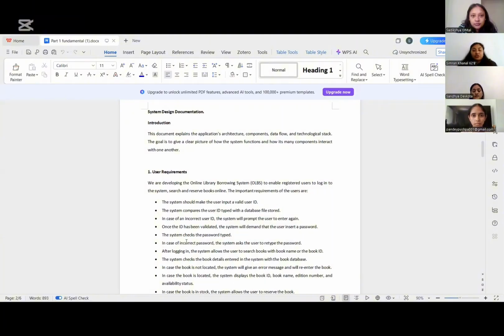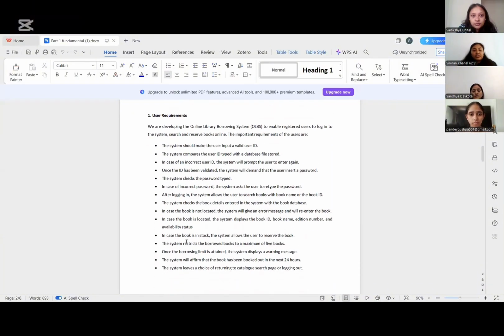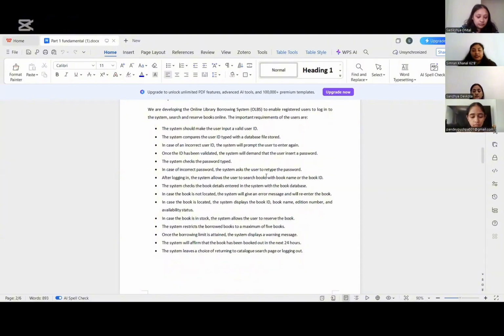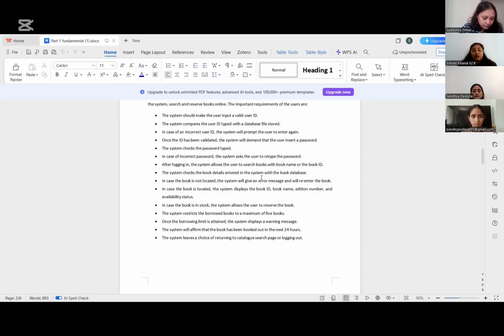User requirements are: the system should make the user input a valid user ID. The system compares the user ID typed with the database file stored. In case of an incorrect user ID, the system will prompt the user to enter it again. Once the ID has been validated, the system should let the user insert a password. The system checks the password typed. If the password is incorrect, the system asks the user to retype the password.